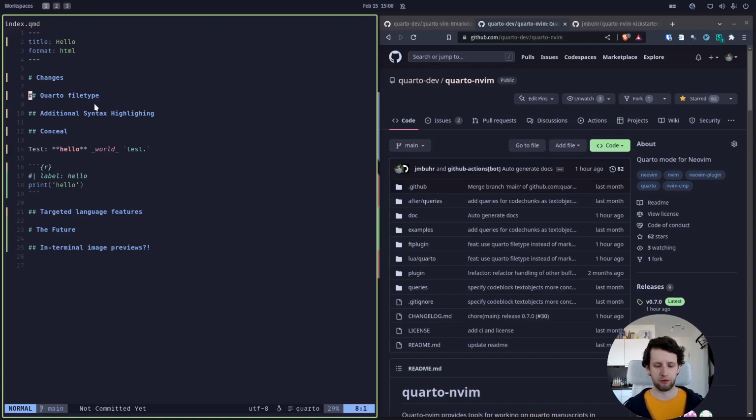Quarto documents now officially have the quarto file type. This means that we have to explicitly map the quarto file type to use the markdown tree-sitter highlighting. But this is happening now automatically in the tree-sitter plugin, the neovim tree-sitter plugin. All right.